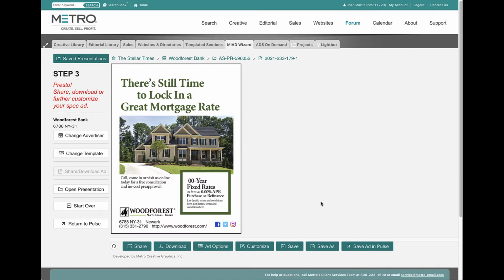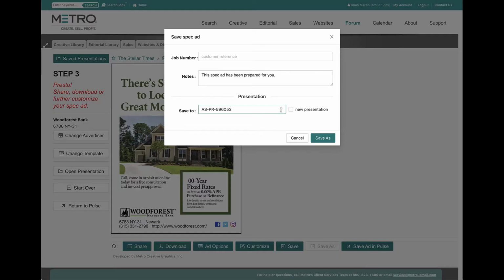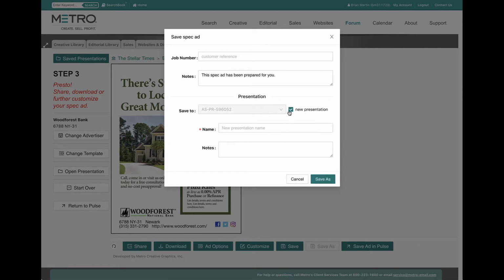When you save an ad in the wizard, it saves it to what we call a presentation. A presentation can include just one ad, or it can be a collection of ad ideas that you want to show to your advertiser. You'll click Save to save an ad to a presentation for the first time, or if you're overwriting an ad with changes that you've made. You can save it to the default presentation, or you can create a new one.